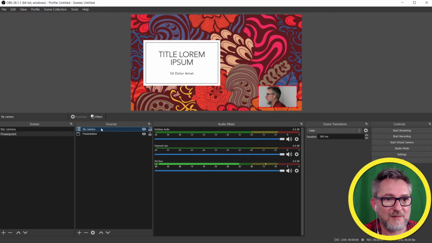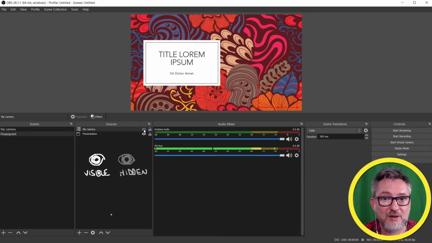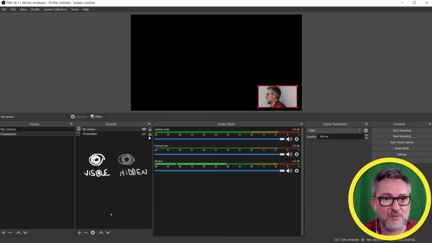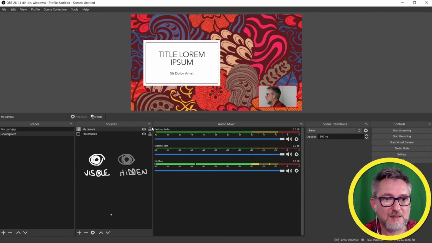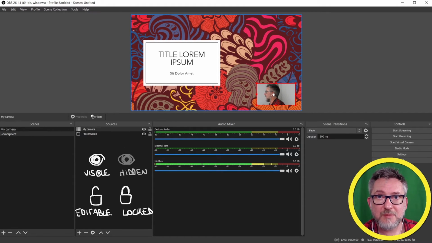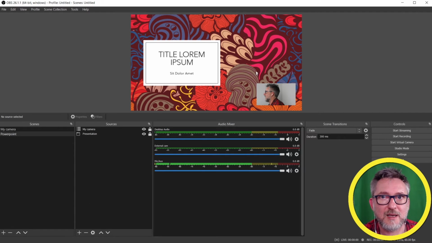Let's put it back. With this little eye, you can hide or show a source. Let's try my camera. It's gone. And presentation. And we're left just with the camera. The last symbol here is the lock. If you go here and click on the source, you can drag it around. Now, if you're happy with your design and you don't want accidentally to move around your sources, you can lock them. And if I click now, I can't move them.